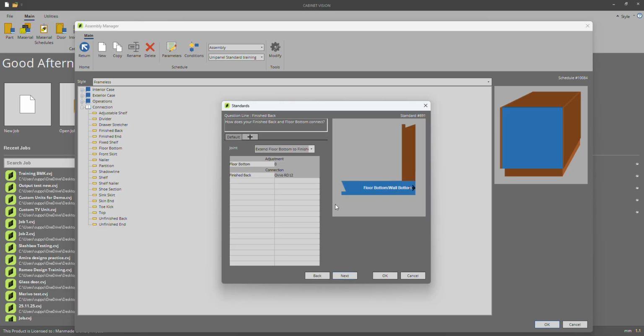Then we can say next. How does your finished back and floor bottom connect? Your finished back sits on the top of your floor bottom. Other way around. So then we can find the correct one there. I think it is the second one from the top: Extend finished back to bottom or floor bottom. And then the connection is fine, doesn't need an adjustment.